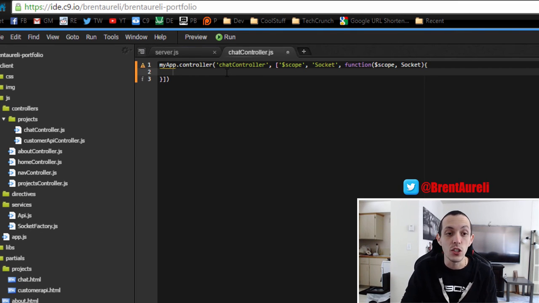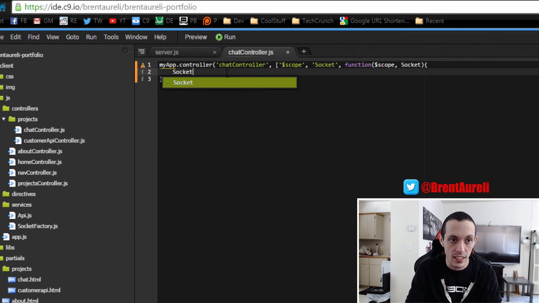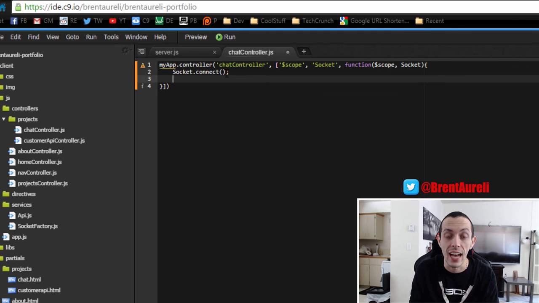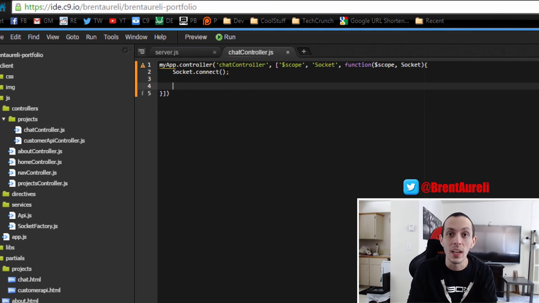There are two things we want to add to this controller, at least for now. The first is when they navigate to the page, we want to connect to our server. So socket.connect will connect us to our Socket.io server. Next is when they navigate away from the partial page, we want to disconnect from the server.